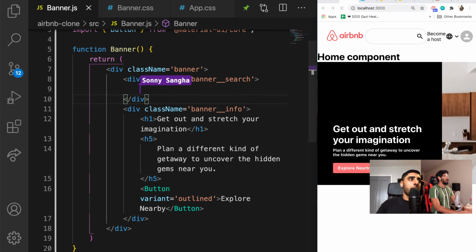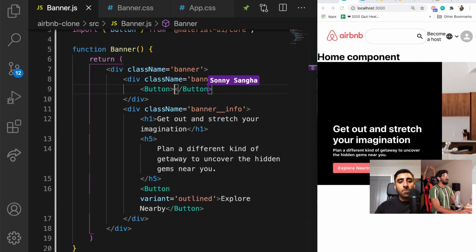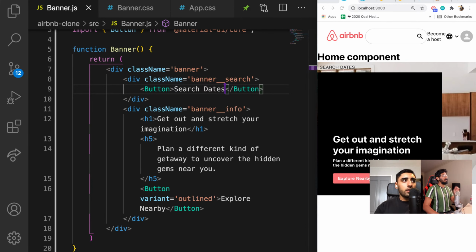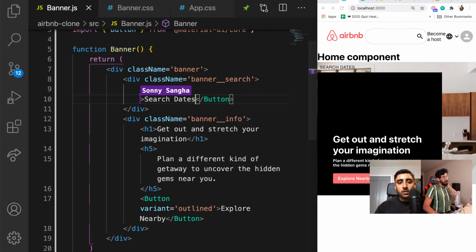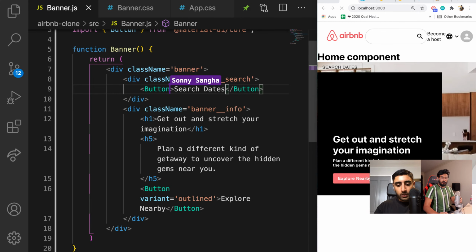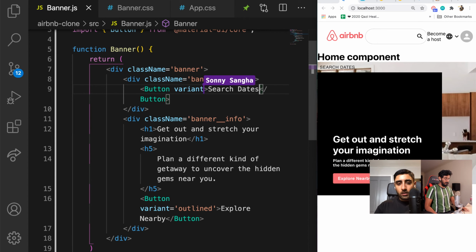And here I'm going to add in a button. So a button will exist here. And this button will say, at this point, just search dates, right? So something like this, button, search dates. And what I want to do is give it a variant of outline. Oops, I forgot, so I'm going to do variant of outline, like this.